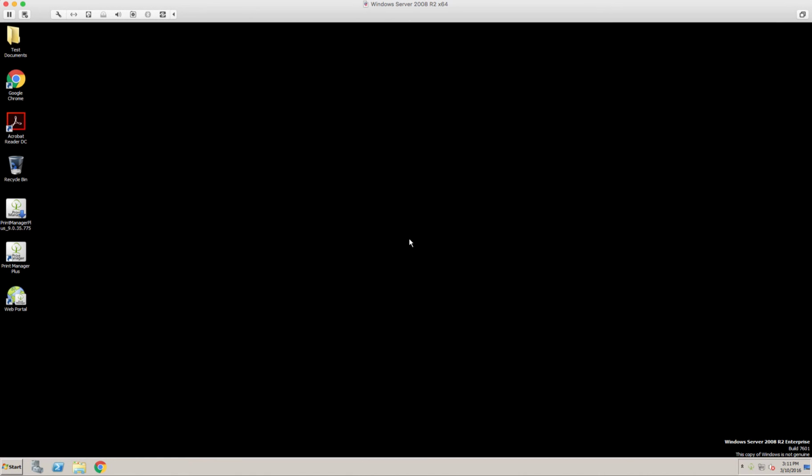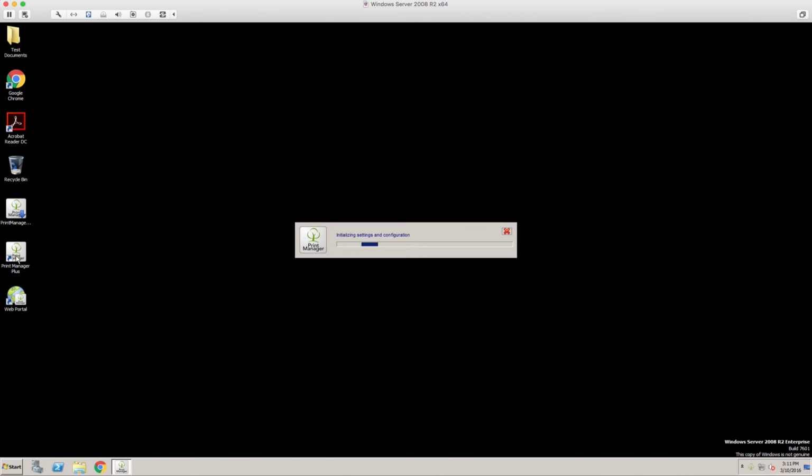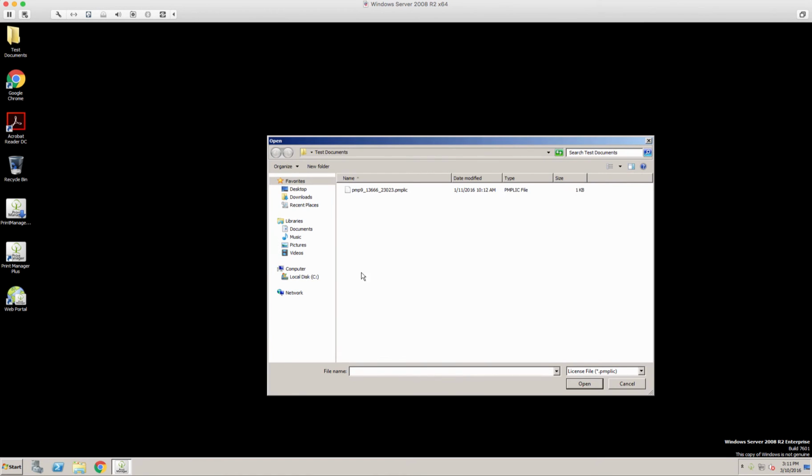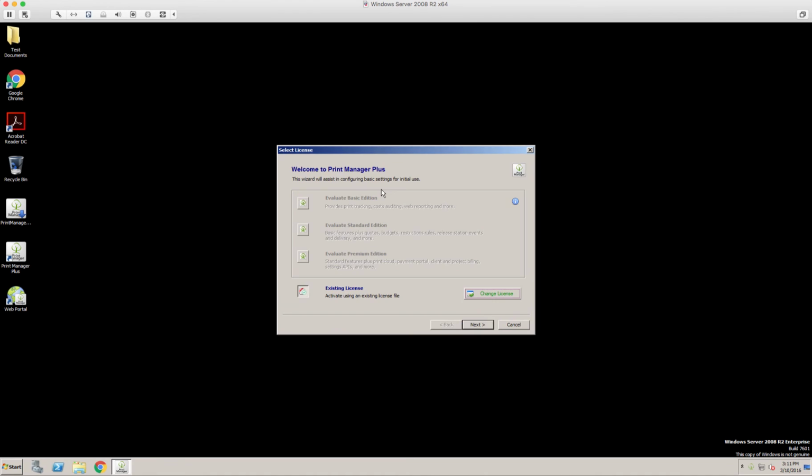Welcome back from our installation. After the installation completes on your server, it does require a reboot of the server or workstation that you install Print Manager on. Next, we're going to be opening the administrator. When you open it for the first time, it will go over some questions. In this case, if you were downloading an evaluation, you could actually evaluate the different editions of Print Manager. Or if you've purchased, click on existing license, and you can select an existing license file, which we have.